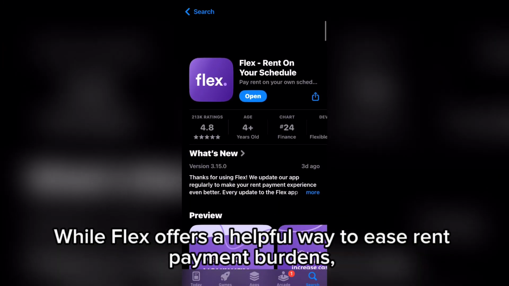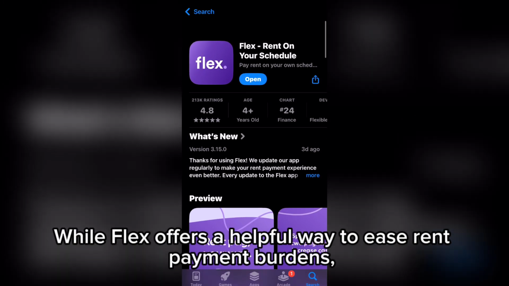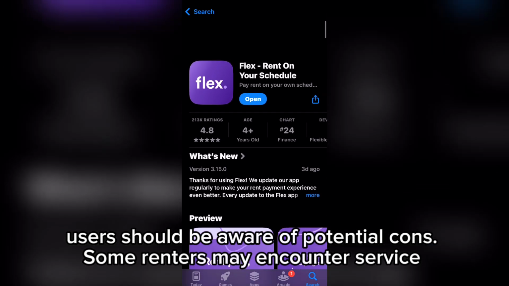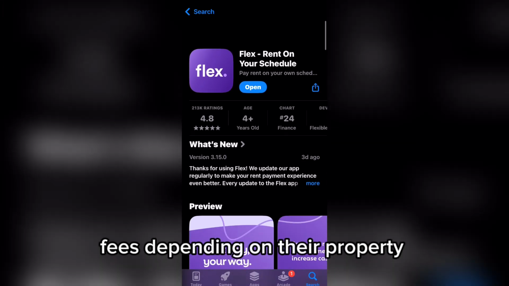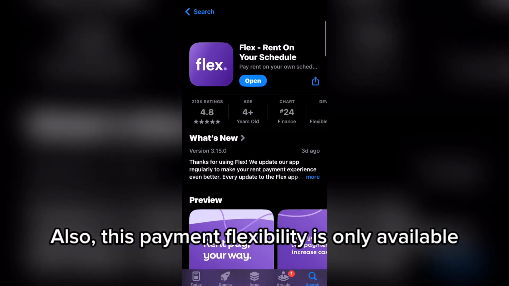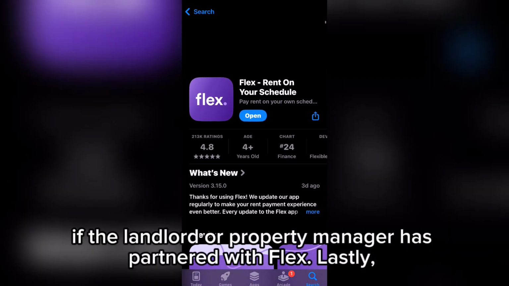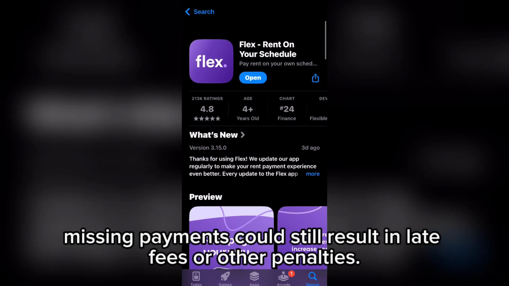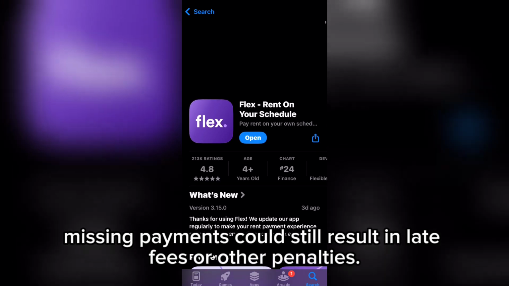While Flex offers a helpful way to ease rent payment burdens, users should be aware of potential cons. Some renters may encounter service fees depending on their property management's policies. Also, this payment flexibility is only available if the landlord or property manager has partnered with Flex. Lastly, missing payments could still result in late fees or other penalties.